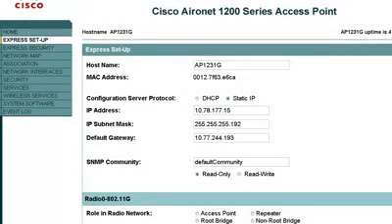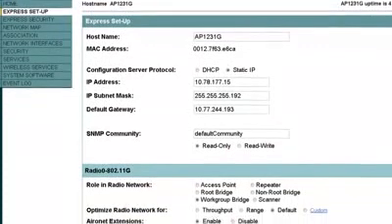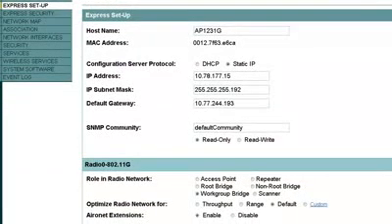Now let's see what all options are there. So first is the host name. In this example, I'm going to use the host name as AP1231G.